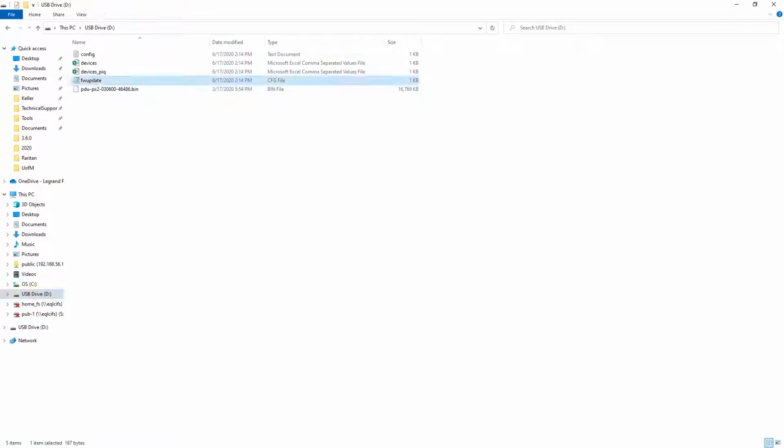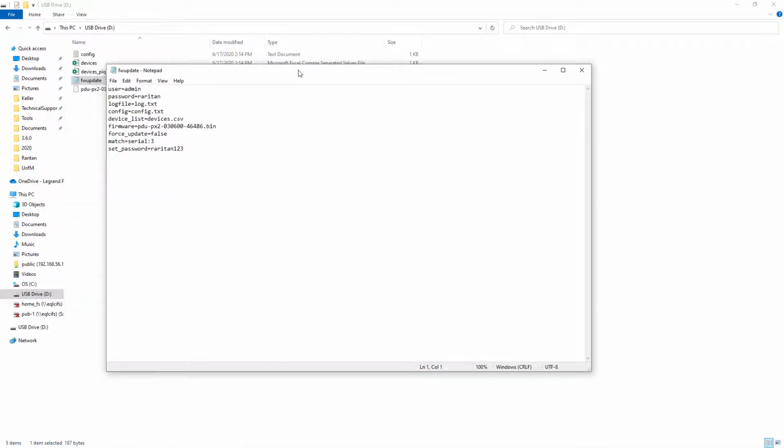So the first thing that I want to look at here is the fwupdate.cfg. This is the first file that the PDU looks at, and it has the username and password. So it authenticates, and we can ensure that we have access to make these changes essentially. It will generate a log file. So if there's any problems in the configuration process, it's going to throw a log on the USB stick for us so we can easily view it back on our machine. This is the config file that we're referencing. So this file has to be on the USB stick already, which we have.